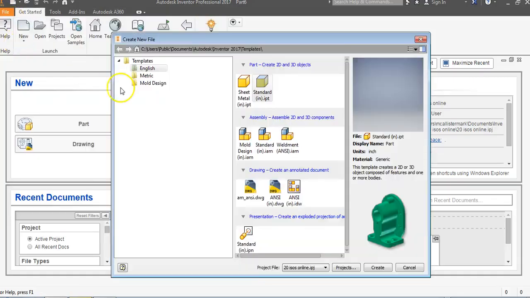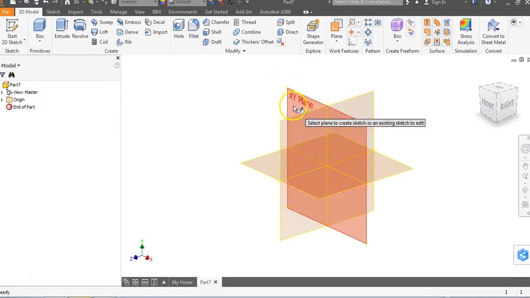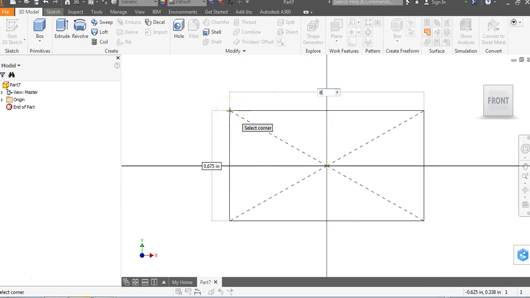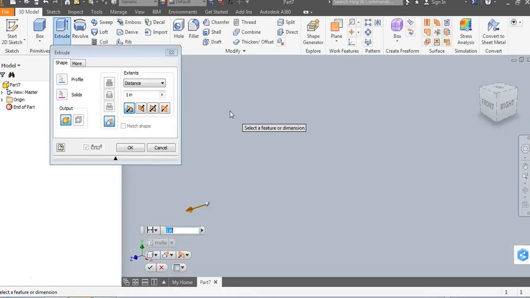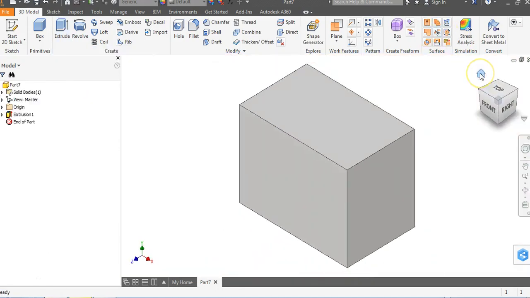Let's create for ourselves a new English Inventor part file. Now let's go to Create. And once again, I'm going to use my box command in primitives. So I'm going to come up here and click on XY plane, click on my origin, and I'm going to hit 8 for width, tab, 6 for height, and I'm going to hit Enter. And our depth we said was 5. I'm going to hit 5 and I'm going to hit Enter. And we have for ourselves our rectangular prism.